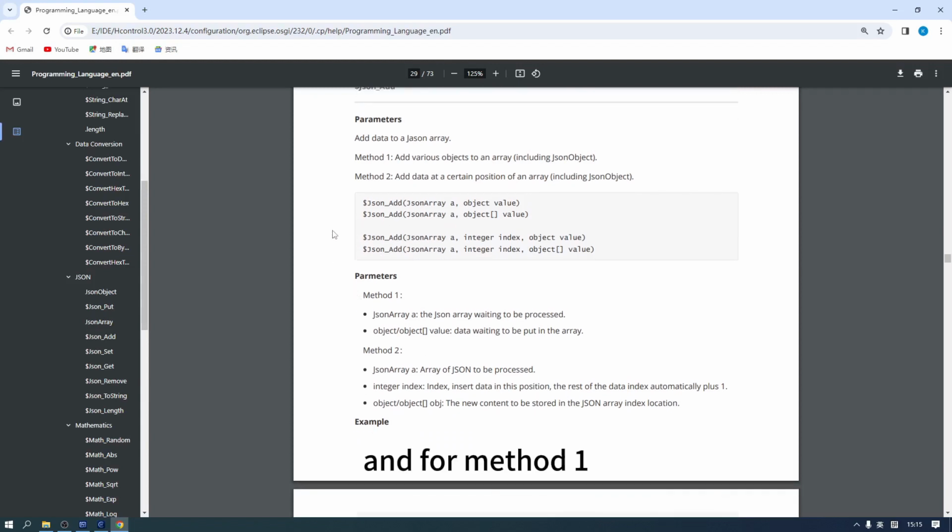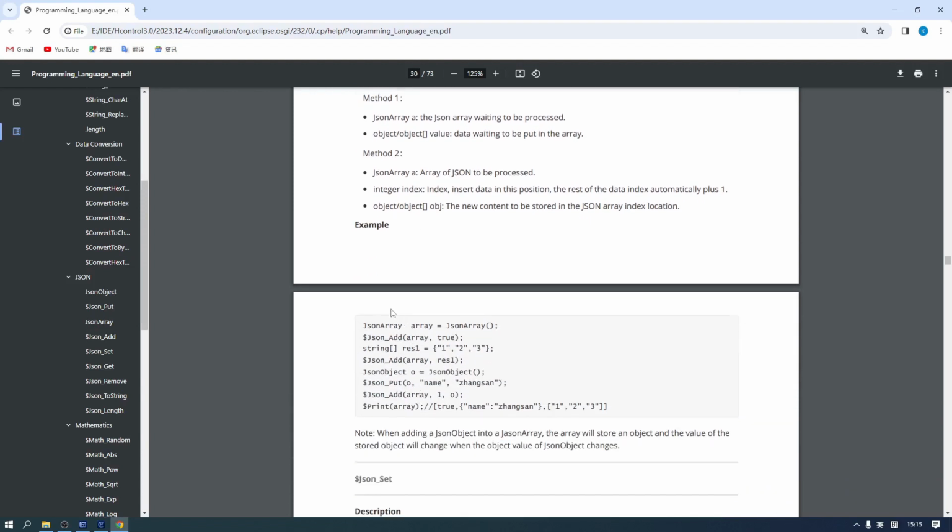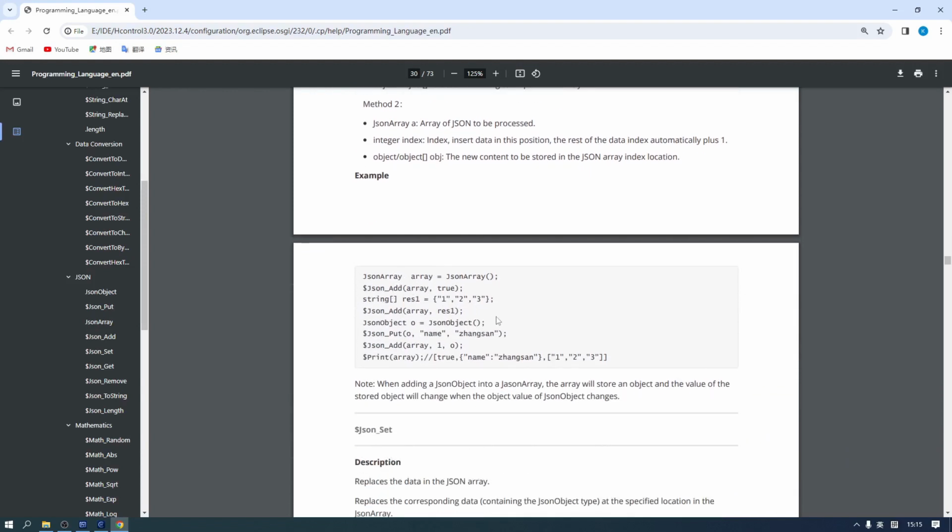And for method 1, the parameters are JSON array and the object. For method 2, the parameters are JSON array, integer index, and object. And here's the example.